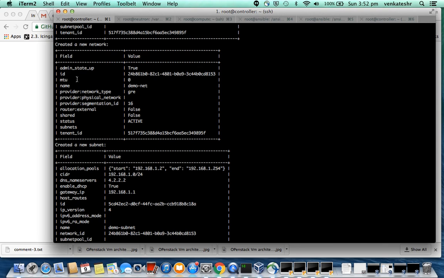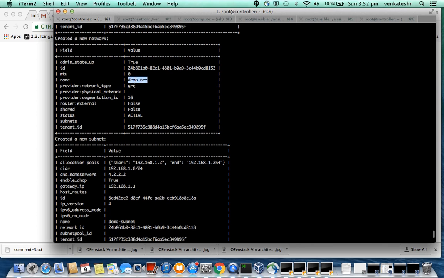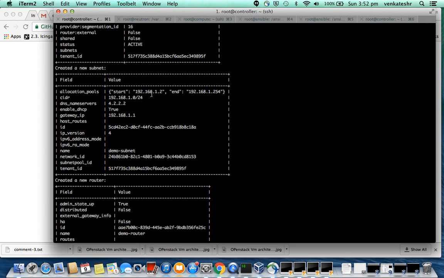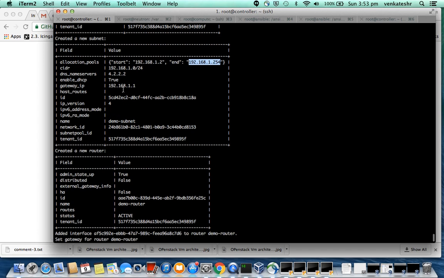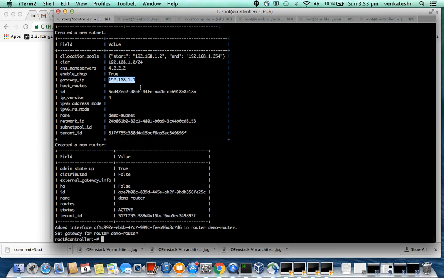Right. And this is a private network, demo.net, with private network IPs starting from 10.1.2 to 254, right? And the default gateway is 192.168.1.1. I created a router named demo router, and the demo router is attached with one interface to the private network and one interface to the public network.